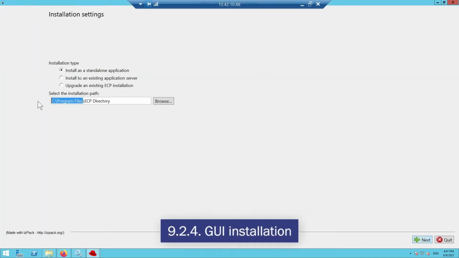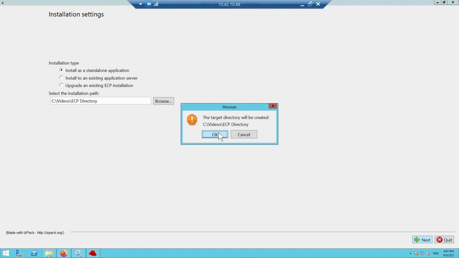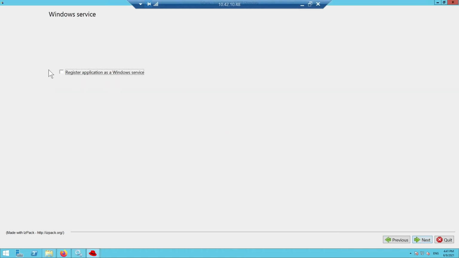It's necessary to set up the installation type and the targeted installation path, which should be empty. If the targeted directory doesn't exist, it will be created. It's possible to register the application as a Windows service, which will make the start of the application simpler and also allow automated start of the service after the server startup.